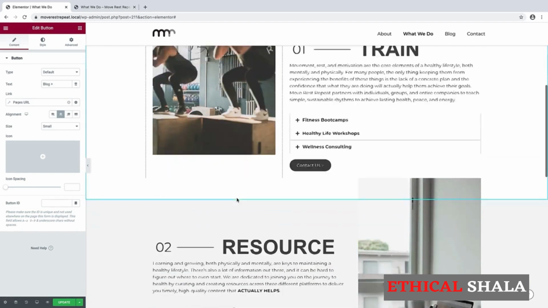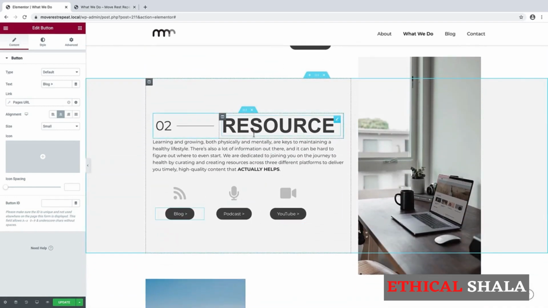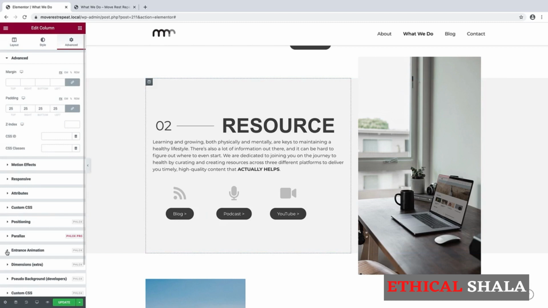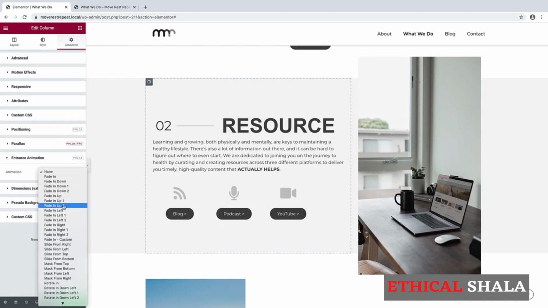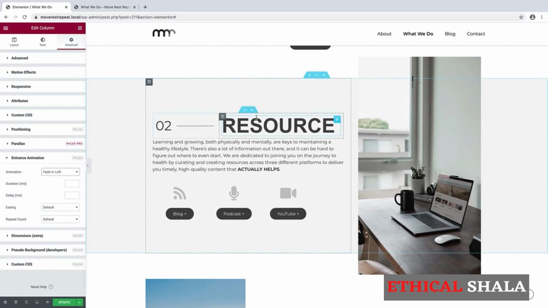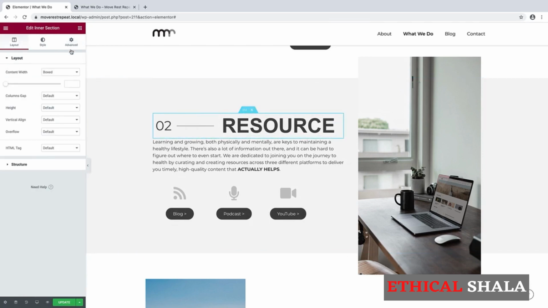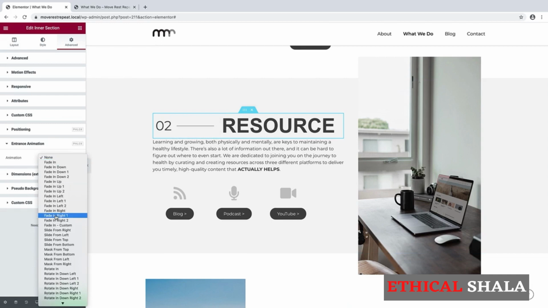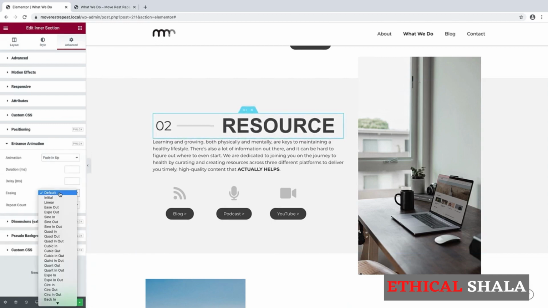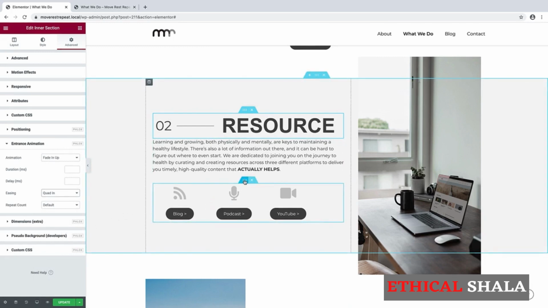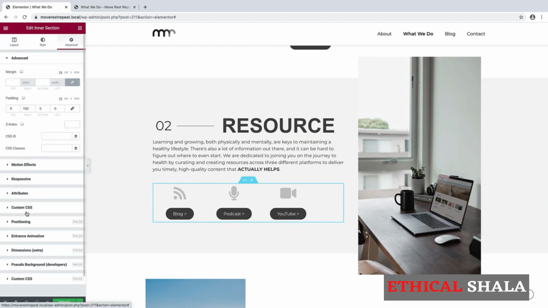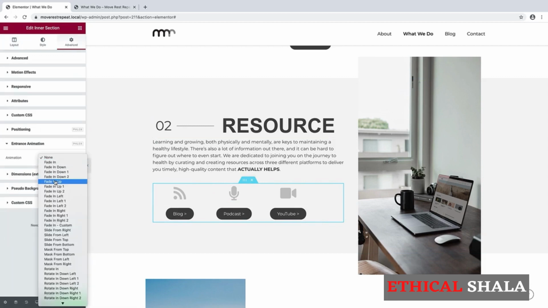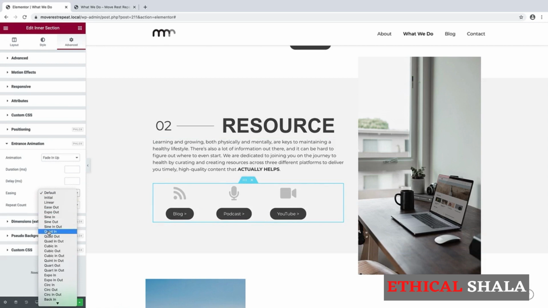All right. Now on this second one, we'll do the same thing as the top for consistency, but we'll do it from the opposite direction. So we'll take this whole column, we'll add an entrance animation of fade in left, take this section and fade in up with a quad in easing. And let's also take this section and add a fade in up with quad in easing.